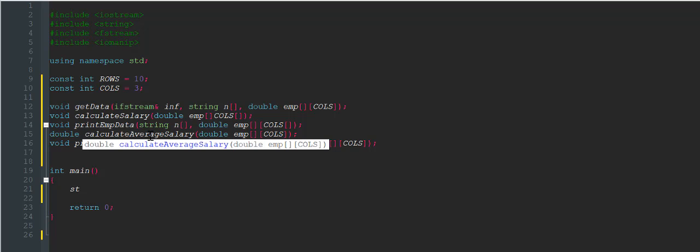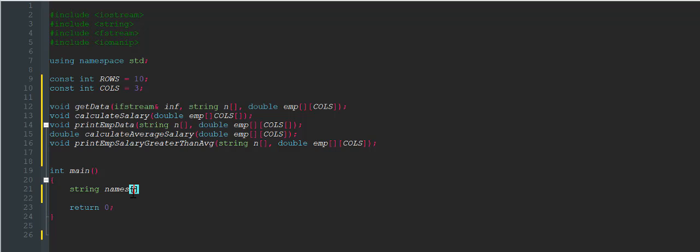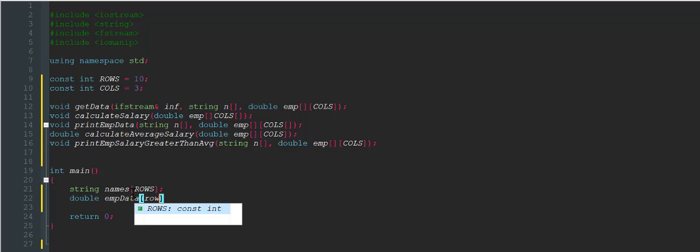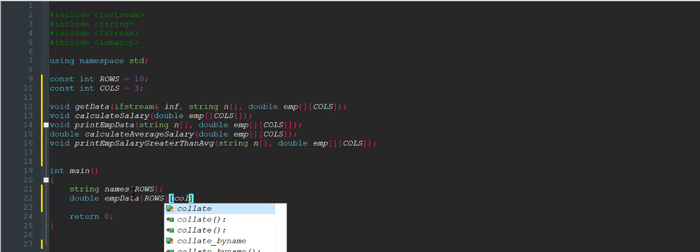So the first thing you want to do is declare string names. It's going to have rows, that's how many spaces it's going to have. And then you're going to declare double emp data with rows and columns.